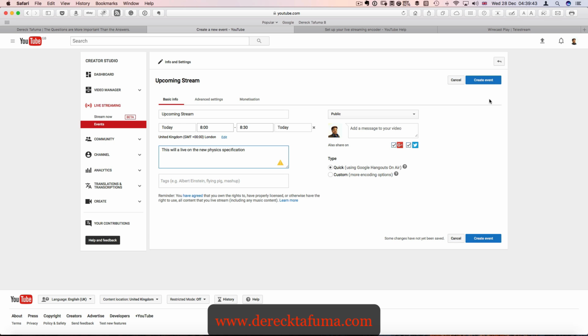Okay, so then I could create the event, I could put tags, I could say physics. Okay, new spec, new specification, or 2017 specification. That could help people to find it. Then I could create the event.